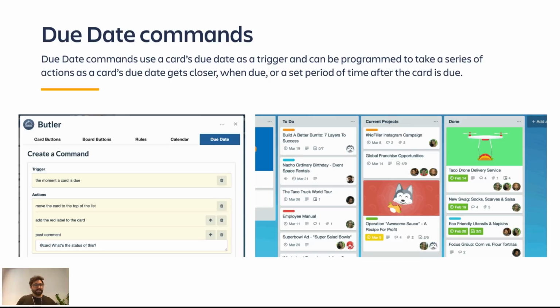I want it to run these set of actions. I want the card moved to the top of the list. I want to add the red label to the card to really draw attention to it. And I want a comment posted to the card so that all the members get a notification. What's the status of this?